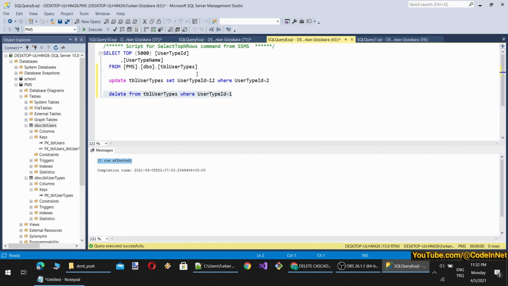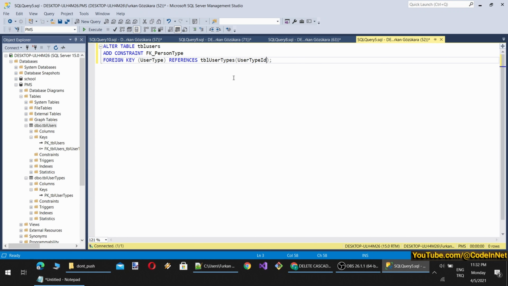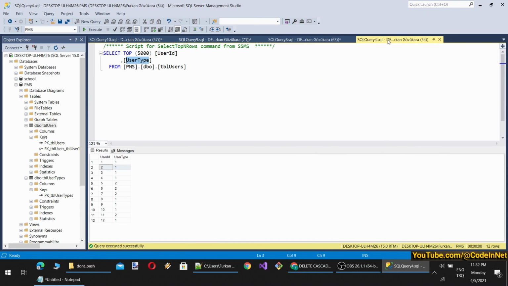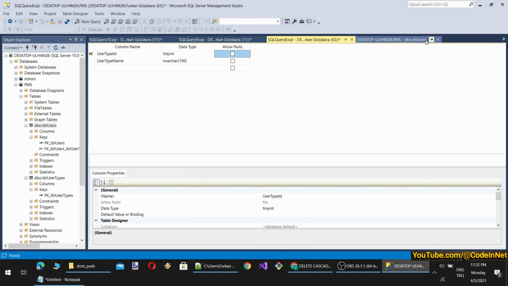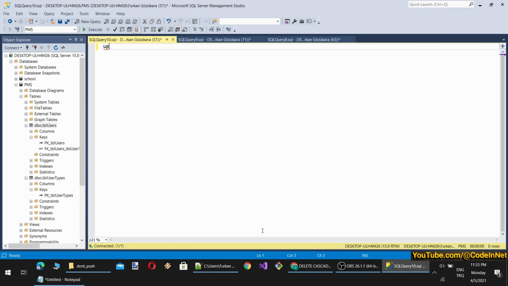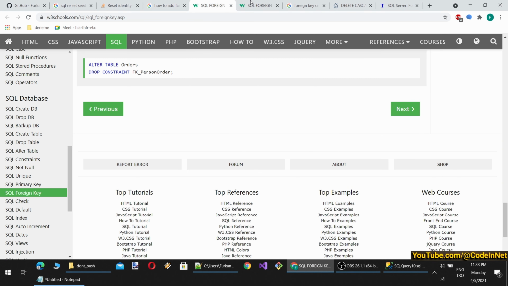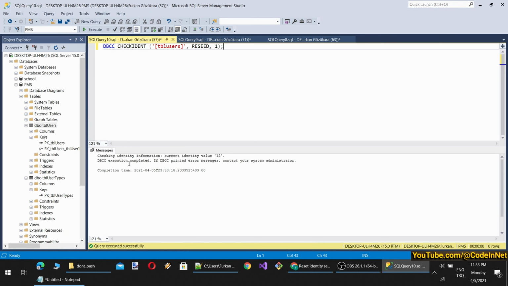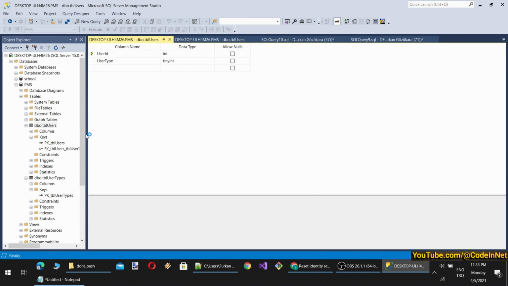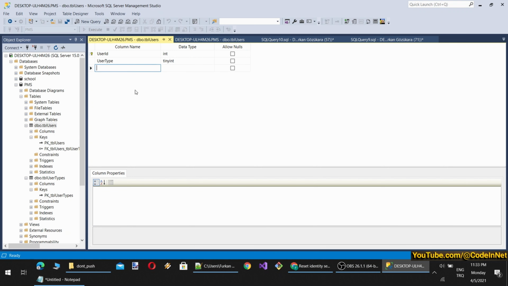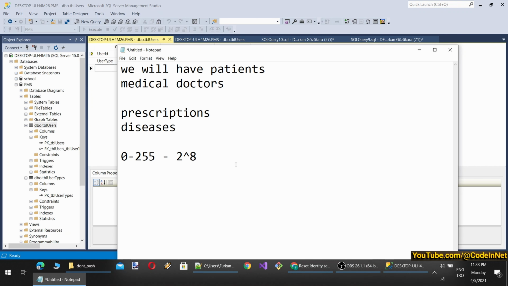Where is our reset? You can also achieve that foreign key with a query like this, but using the designer is, I think, better. Okay, I'm going to close this. Okay, looks like we have deleted the truncate command. Oh, it's here. You see, it is saying that the current identity value was 12. Now it is reset to 1. Let's design the table. We are going to have user type. From our design, what else do we need?